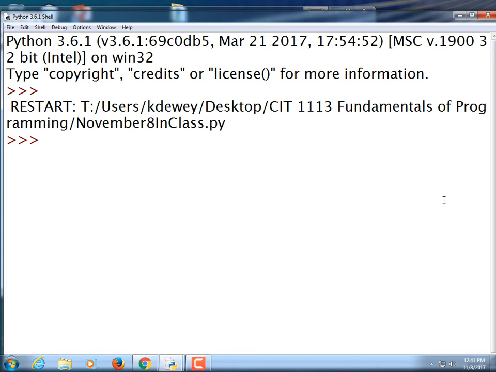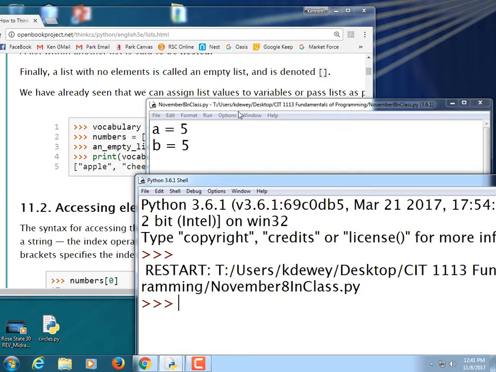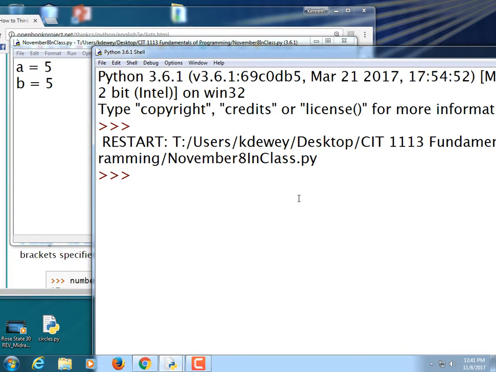Then we're going to do a few things with that. So I just ran it. So basically, this is the code I typed in. So now over here, if I type A, what should I get? 5. So if I type B, what should I get? 5. But what if I type A is B? So is A B? Are you sure? Yeah.